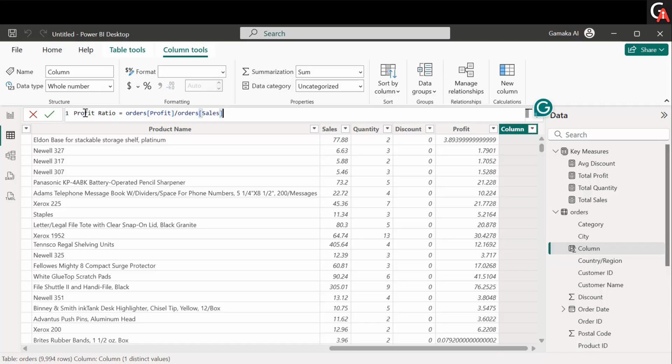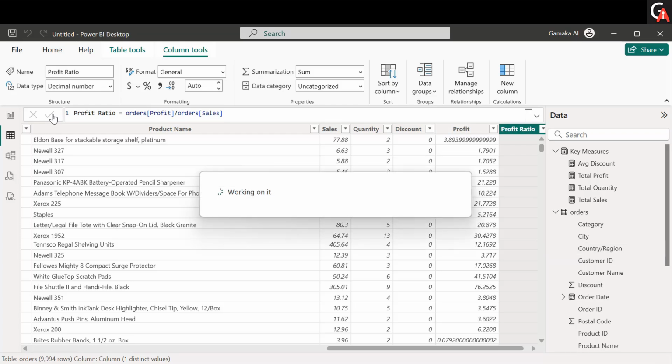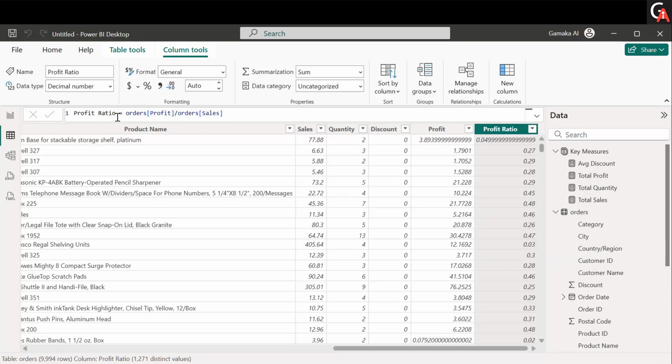And if I click on the enter key, or you can also click on this option as well, it will compute this particular value, profit ratio. This particular value will be evaluated for each and every row. Okay, and that's how measures and calculated columns are different from each other.